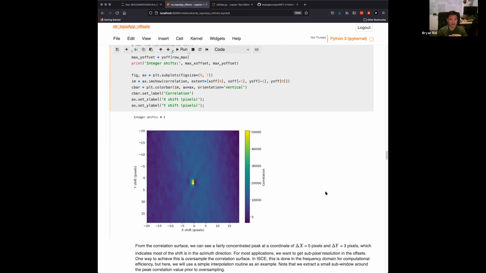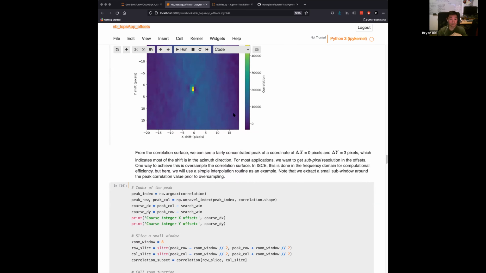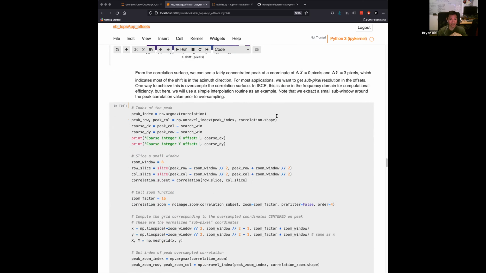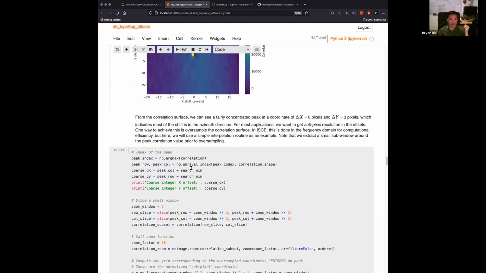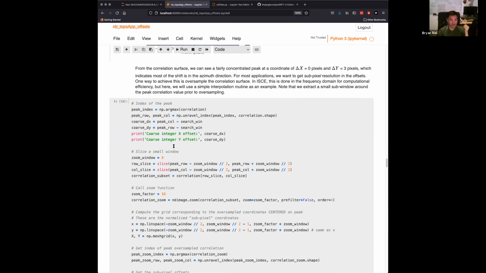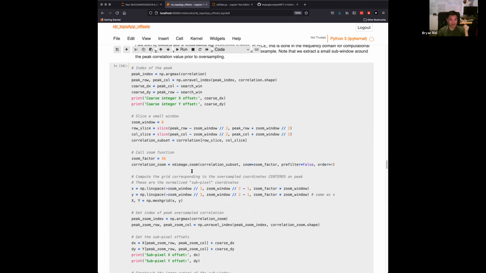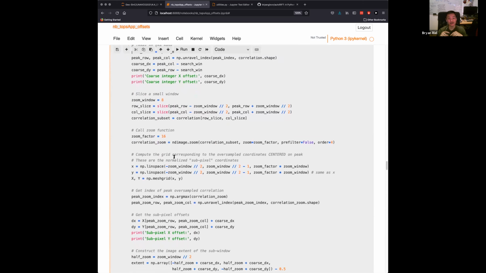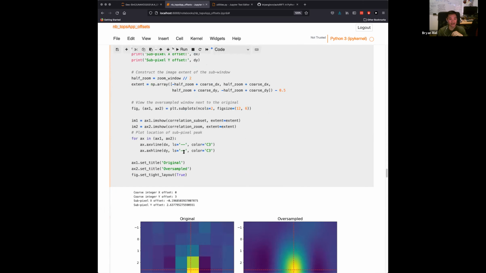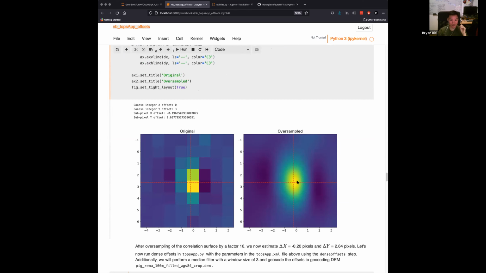So what we're going to do here instead, just as a demonstration, is take a sub-window around this correlation peak, and we're just going to use simple interpolation implemented in SciPy. So we find the peak, take a small window around it, and call this SciPy function, ndimage.zoom, which essentially oversamples it by a factor of 16. From there, we can find the peak of the oversampled image. And that is what's being shown here.